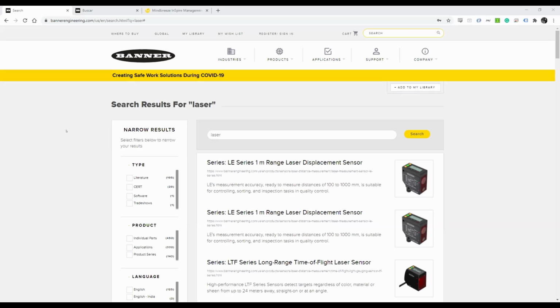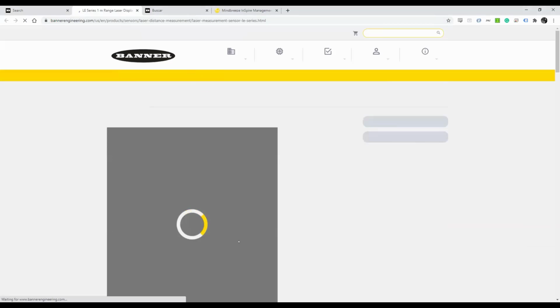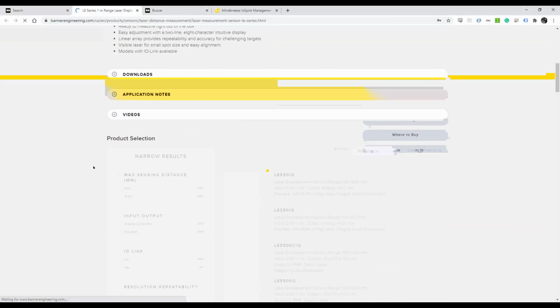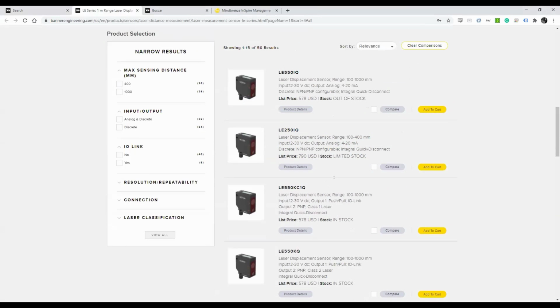Here's our US site with our custom front end using the API. Here I've got laser searched, and right at the top, again, you see those series pages, and click them, and that's what takes us to where we have all of our parts listed out.